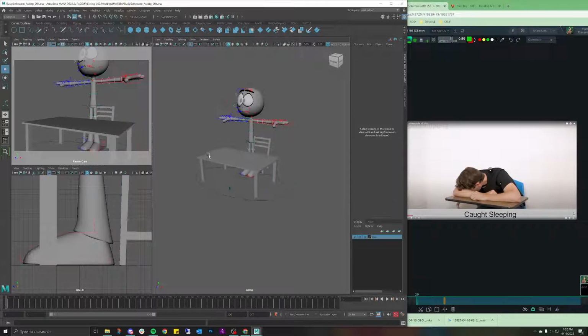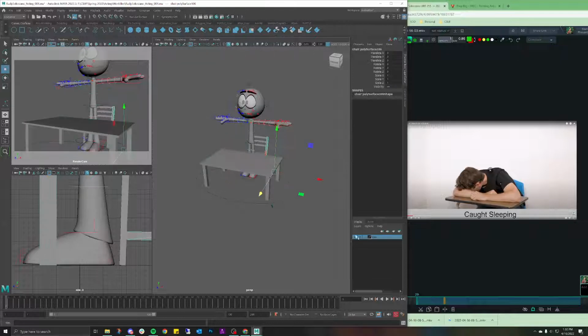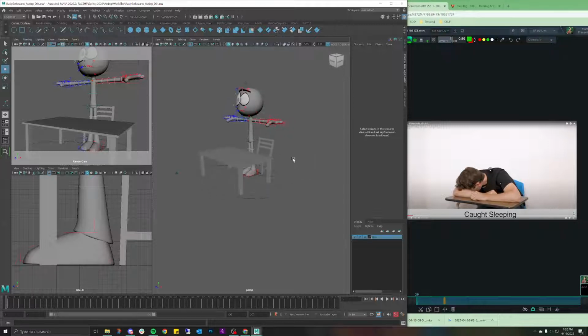As you can see as well, I put my props into their own layer so that I don't accidentally touch the geometry. Remember, you do not want to touch the geometry. So I put it in its own layer that is set to reference, so I do not accidentally touch it.